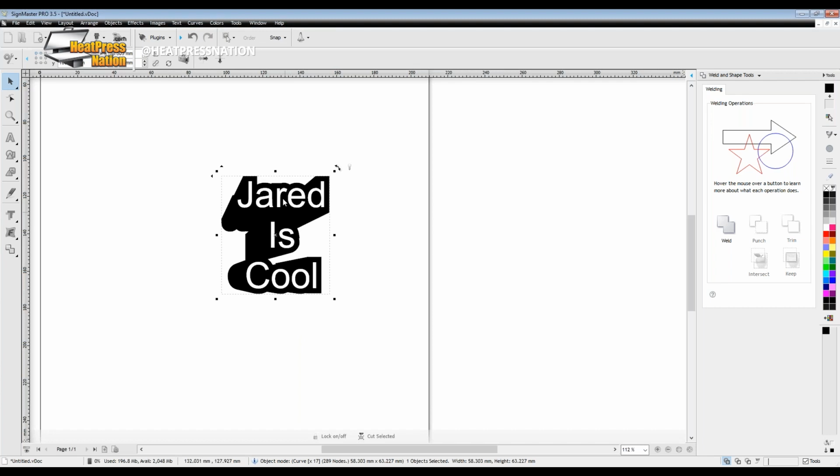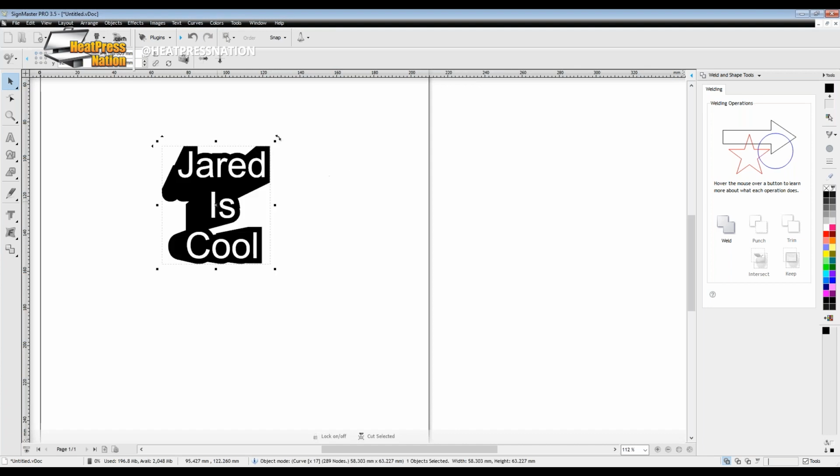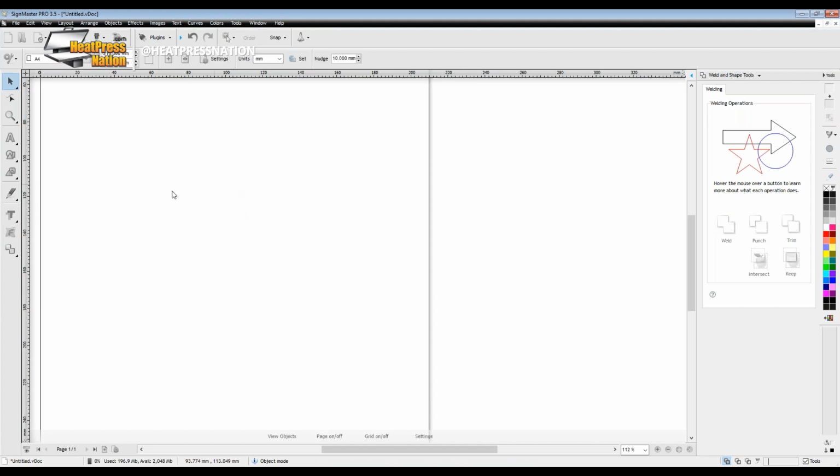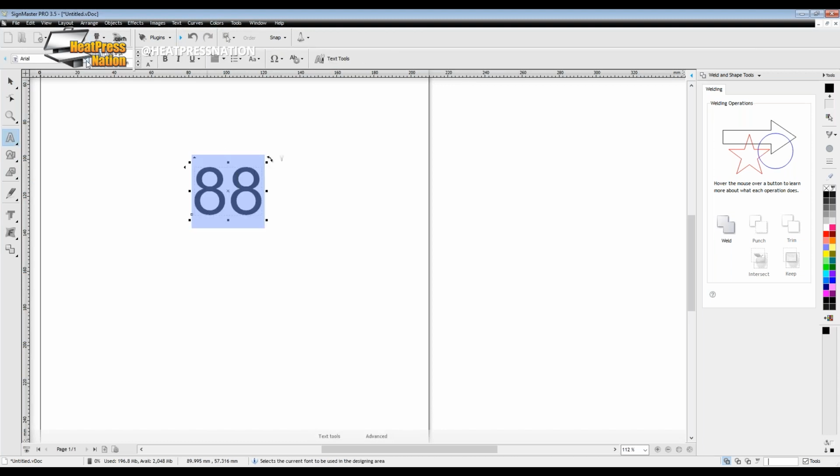And obviously this is lame. I know it says Jared is cool. No one's putting that on a t-shirt, right? But what I mean is you could put whatever text you want, whatever graphic you want, and you could make it 3D with one color. So you're adding value to your graphics. I've noticed a lot that this is very popular for jersey numbering. And let's get a more jersey type font.